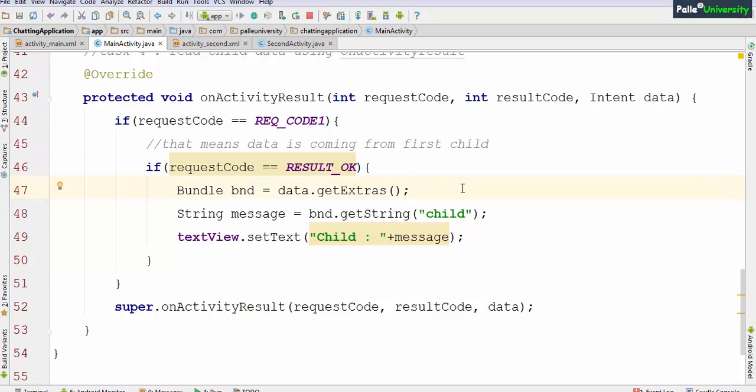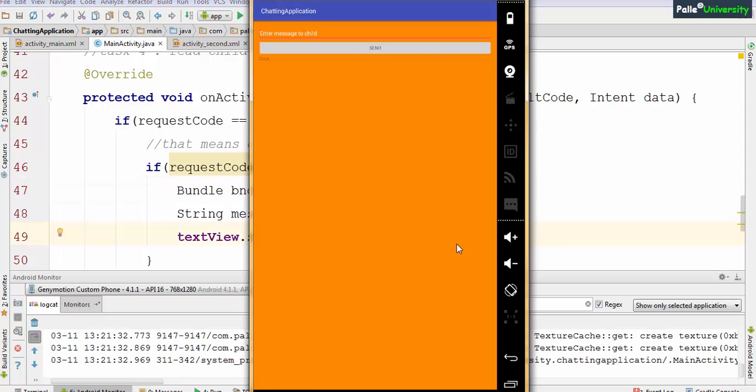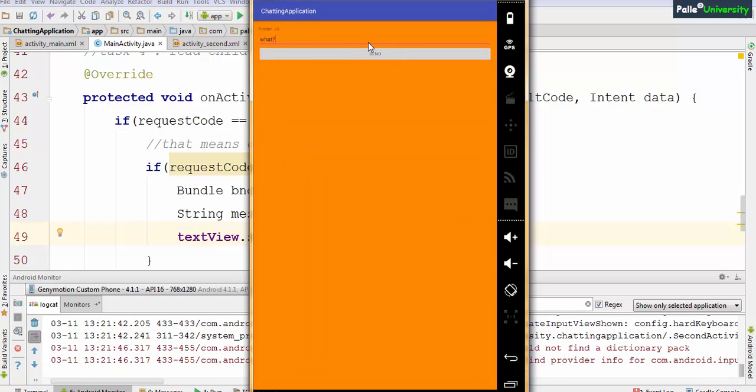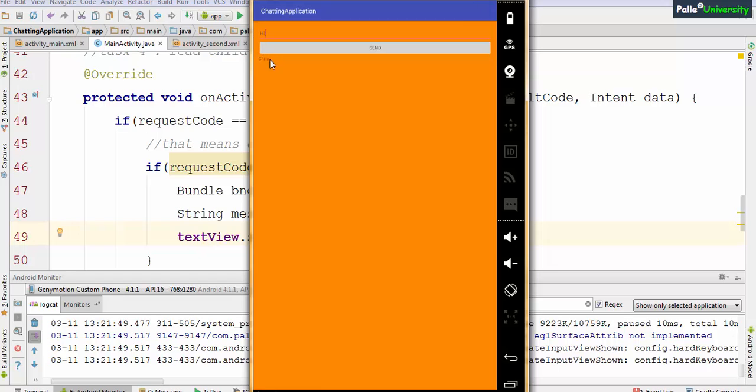In case you have any doubt on how exactly control is flowing, in the next session I will show the code flow by using a breakpoint technique. In case you understand this complete flow clearly, you can skip next session. Now parent says hi, send, and child says what. Click send. That what will come here.